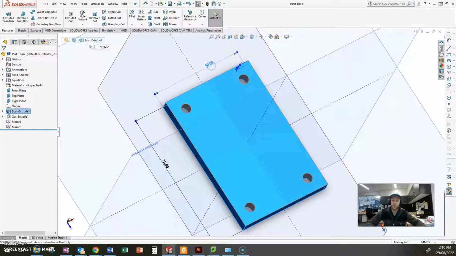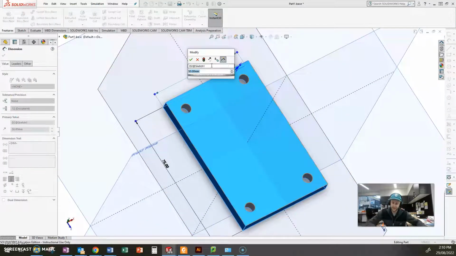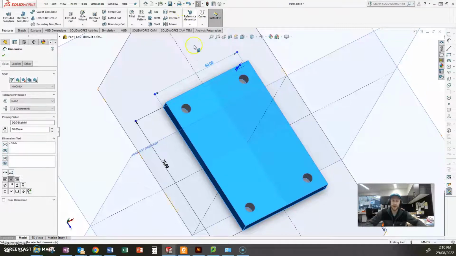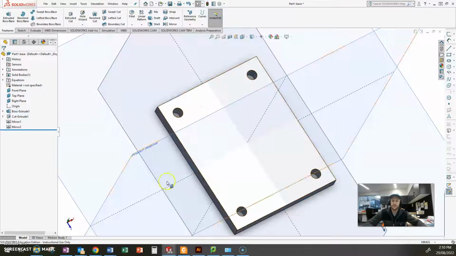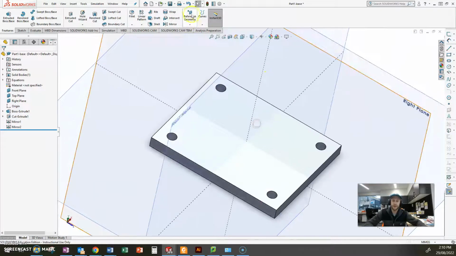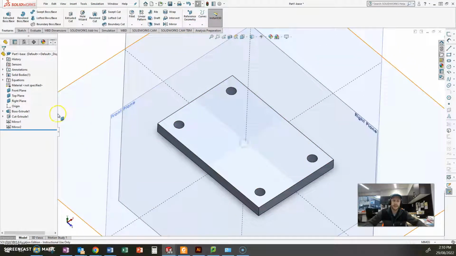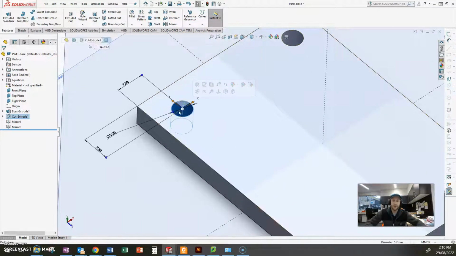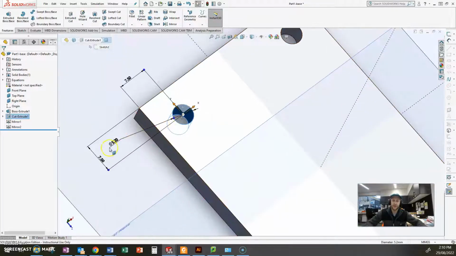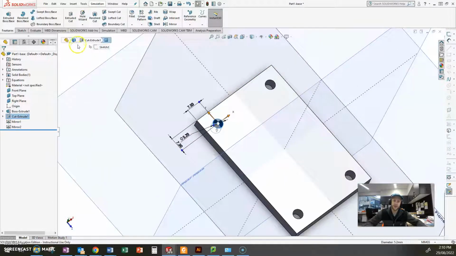I can click on the screen and change that live. So if I change it from 50 to 60, if I change my mind, and then click this up here, which is the rebuild icon, you can update it. So if I want to go back, I can press the back icon as well. This hole, for example, I click on the hole itself, I can go in and change the sketch.